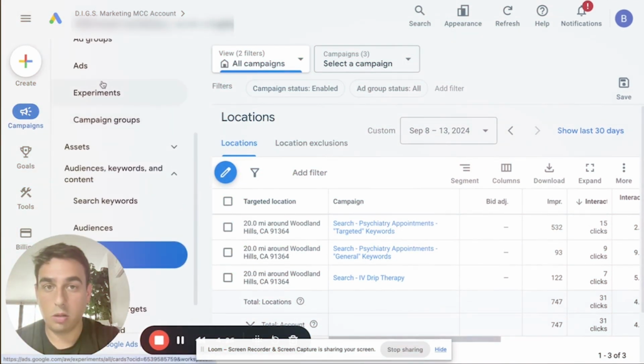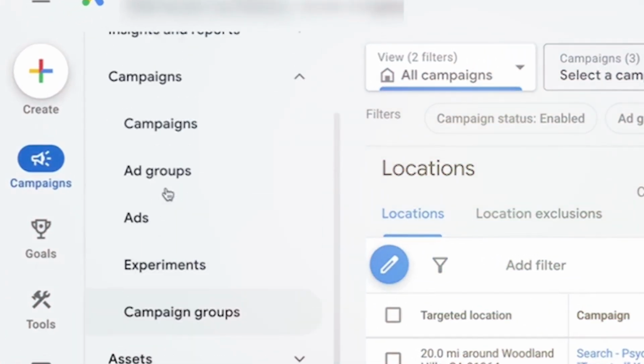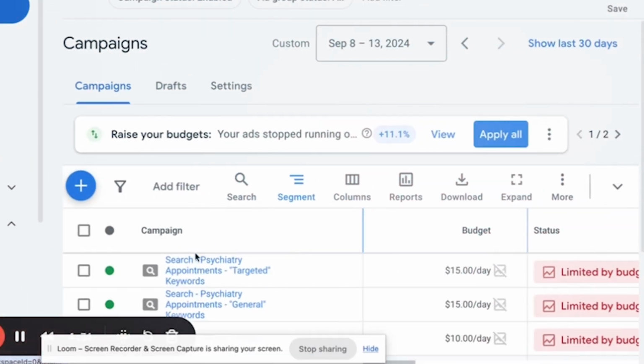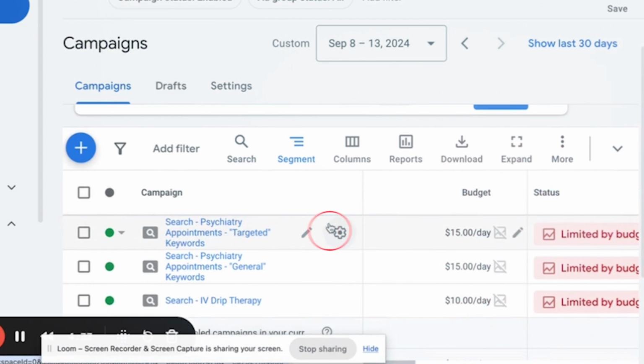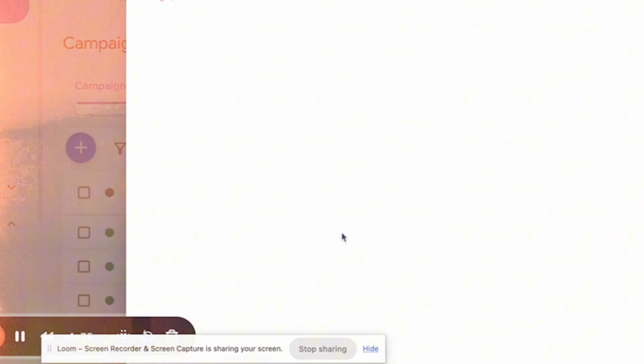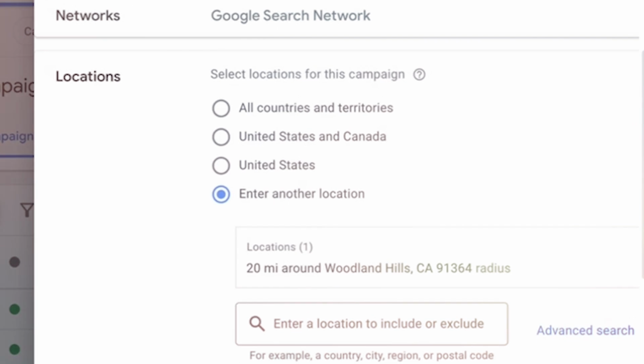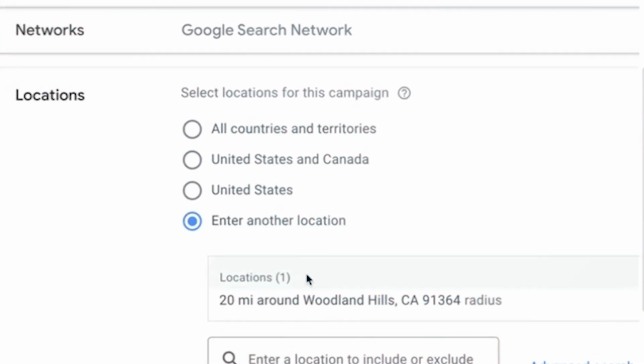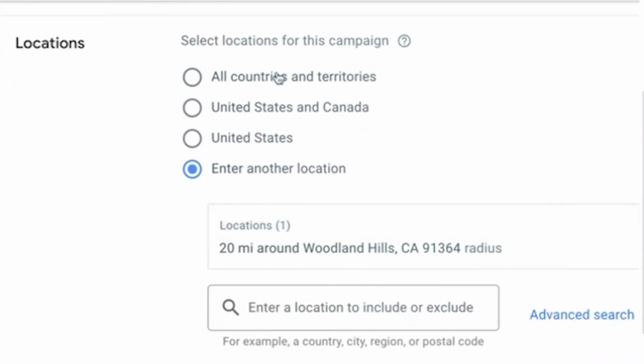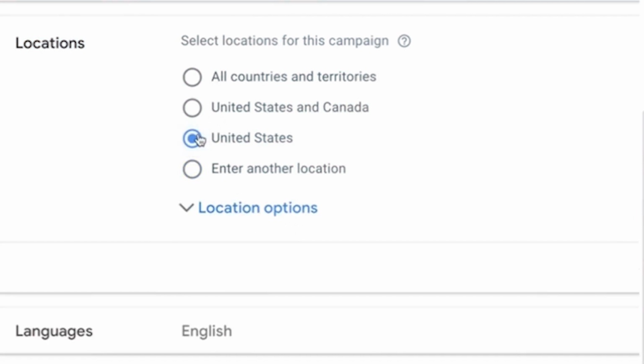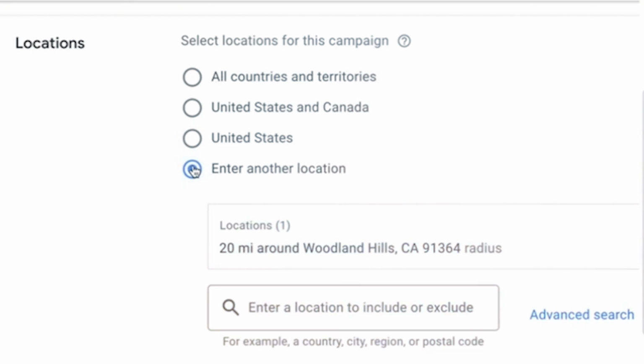If I wanted to show you what it looks like on the campaign level, it's pretty similar. So here are the campaigns. You can click this little settings icon, and then you want to go to locations. You can see this is already set up, but this is like the default, right? United States and Canada, and all countries and territories. You can choose one of these, and if you choose the United States, it will only target all of the United States because we don't have any exclusions. Or you can get more specific: states, cities, 20 miles, etc.